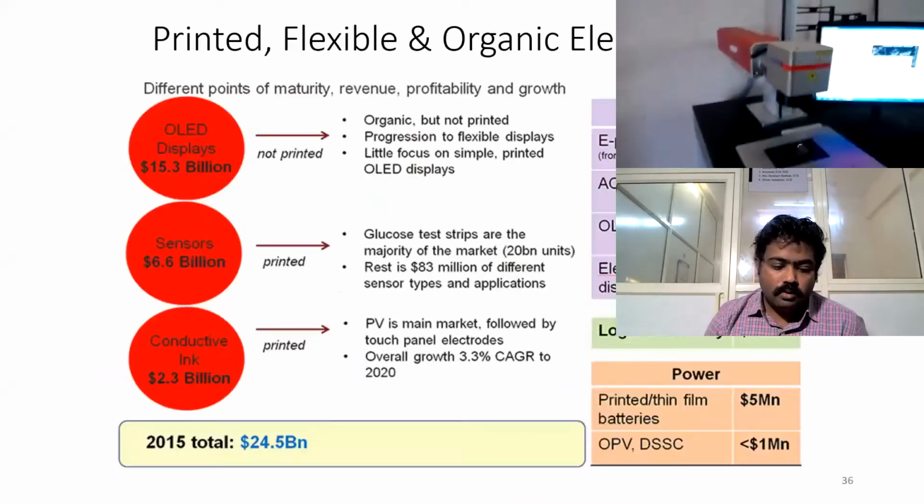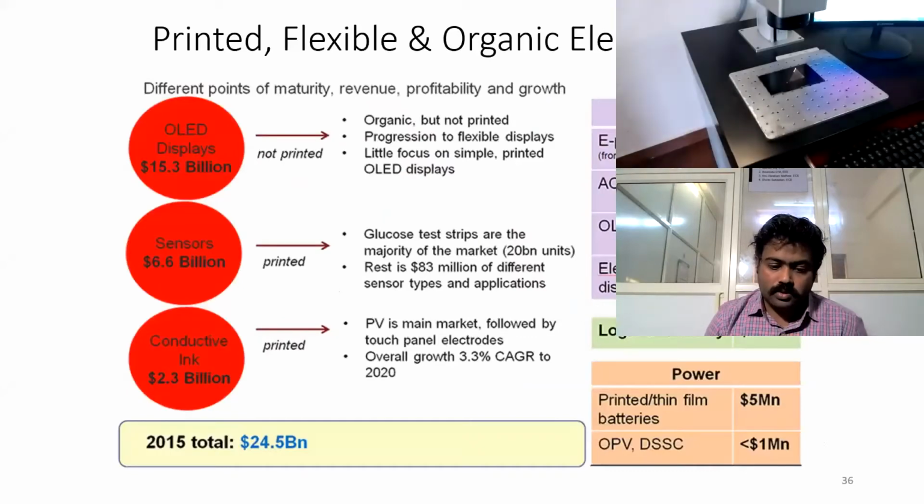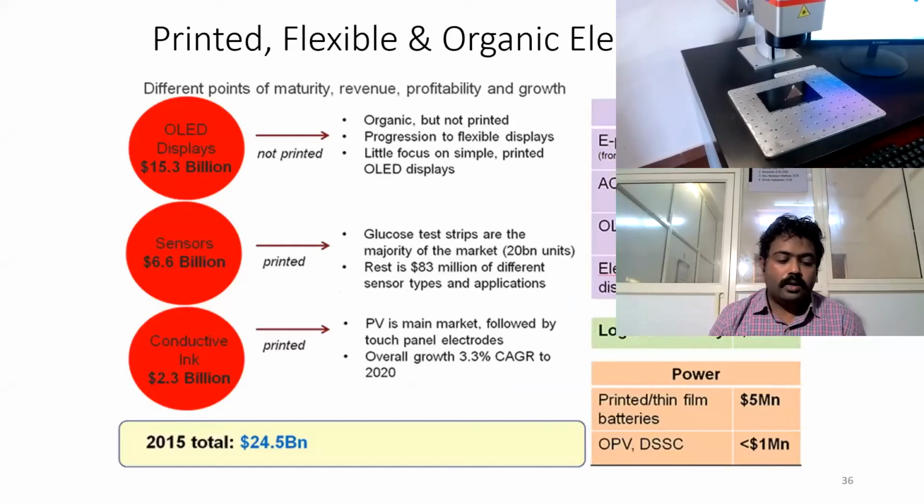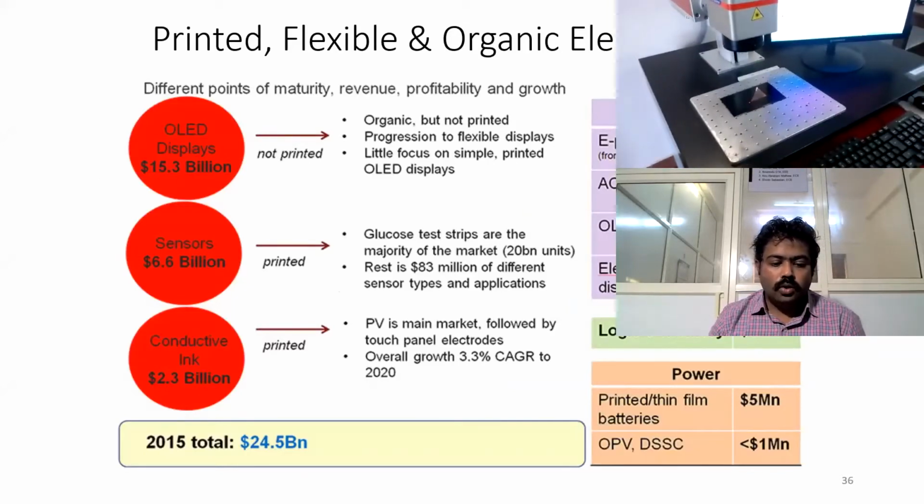So next thing is we'll be talking about flexible PCBs. Flexible PCBs basically come into the market in the form of OLED displays, sensors, conductive inks. So with all these things you can make flexible PCBs. OLEDs are non-printed, and sensors also come in printed form, and conductive ink is also in printed form.